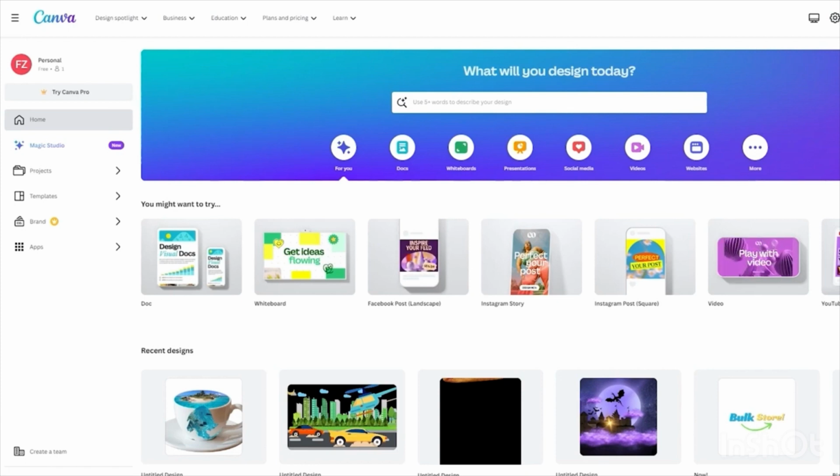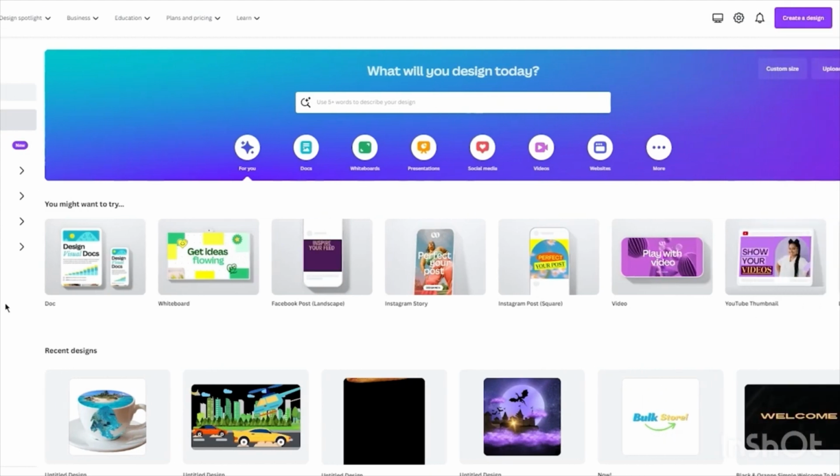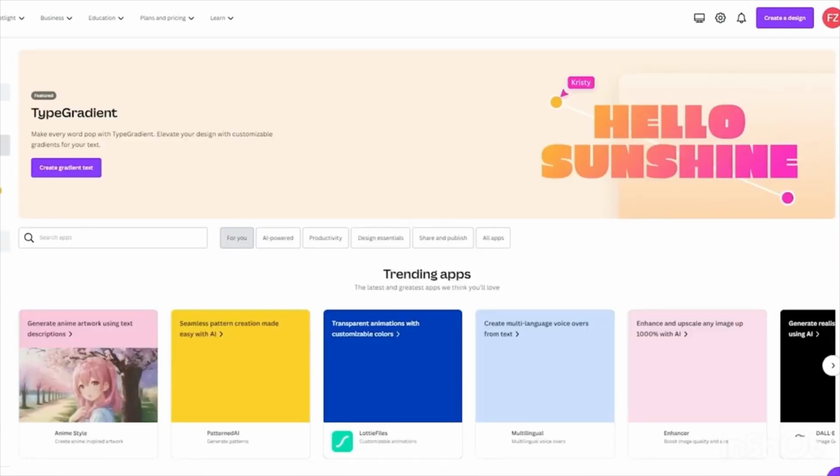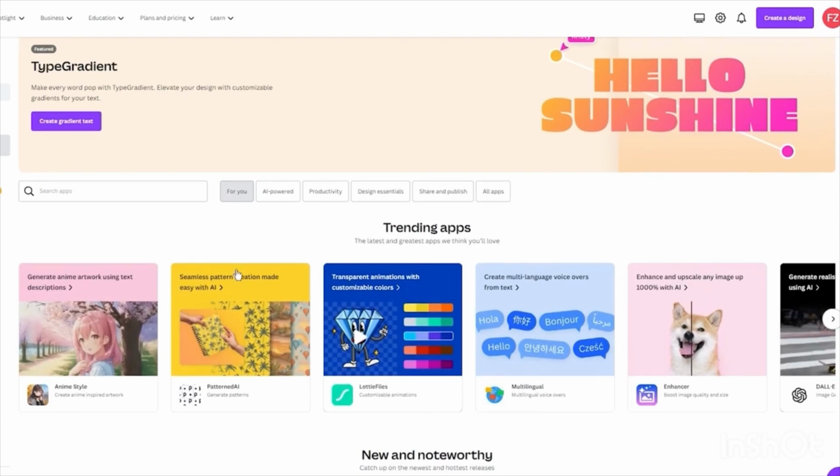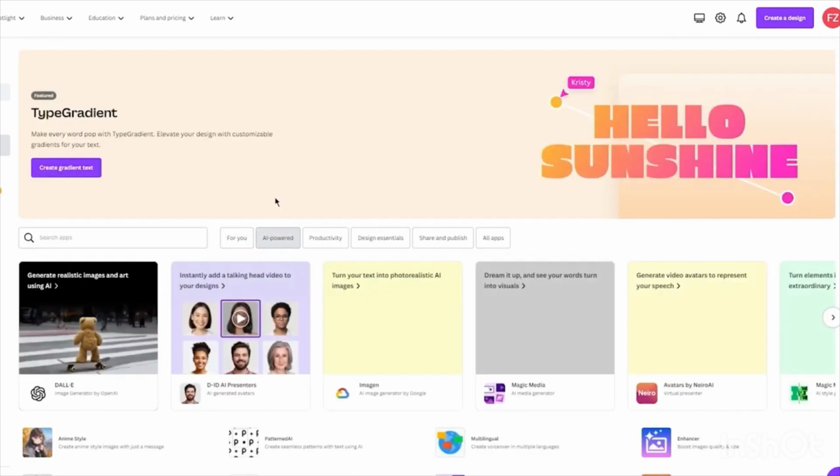So to start things off, what we're going to be doing is, first of all, we're going to come over to canva.com. So I'm going to be showing you how you can generate images using AI and then how you can implement it into actual designs, okay? So to start things off, what we are going to do is we're going to come over here to apps. Now, once you go to apps, from here, what's going to happen is you're going to come down here and you're going to click on AI powered.